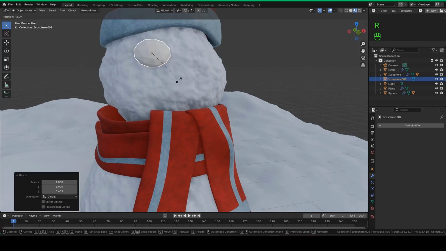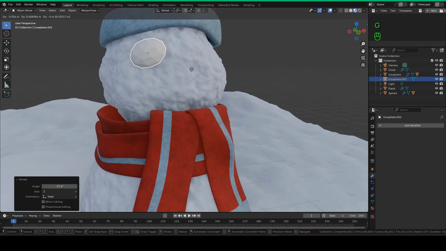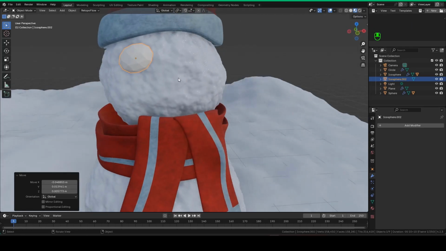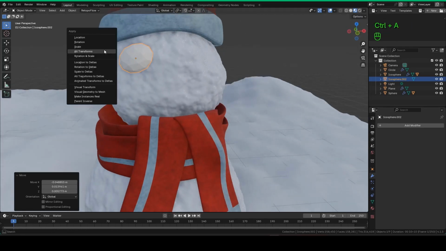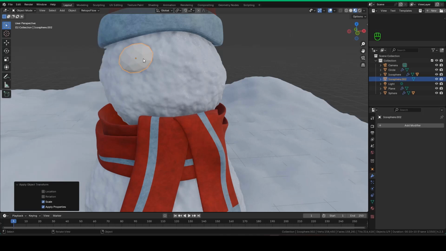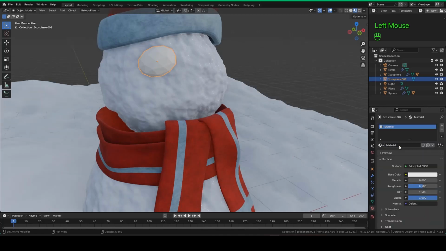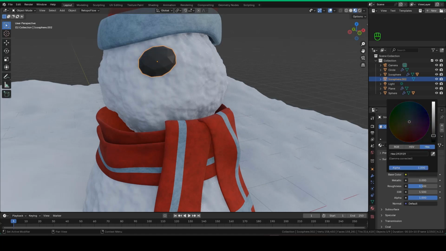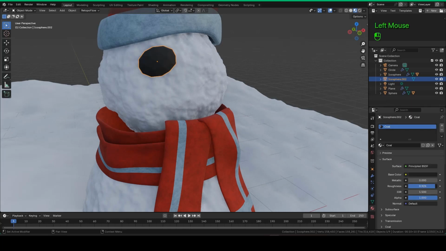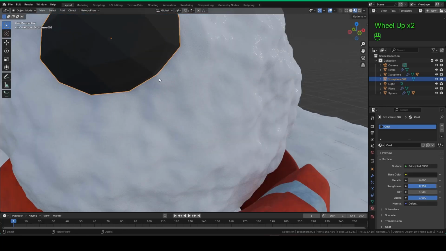G and Z. This is supposed to be coal, so just making it look like an odd shape. Press Control and A. Let's go ahead and apply that scale. Come here to the material. We're going to call this coal. We're going to make this close to black. And I want to bring that roughness straight up to a 0.9, close to a full 1, but not quite.